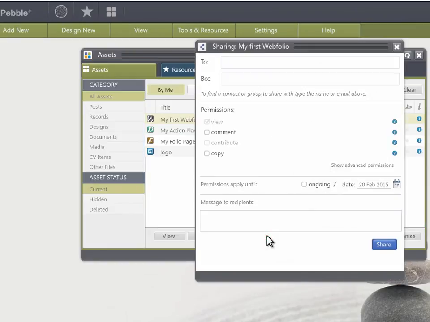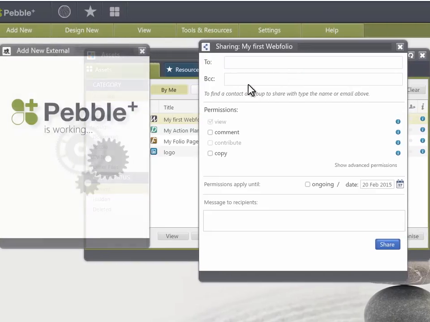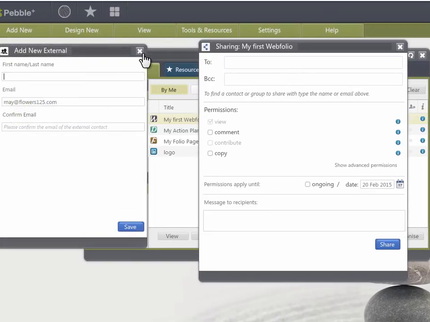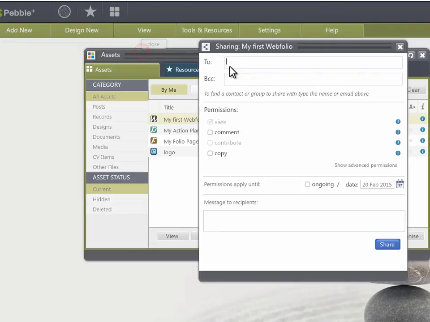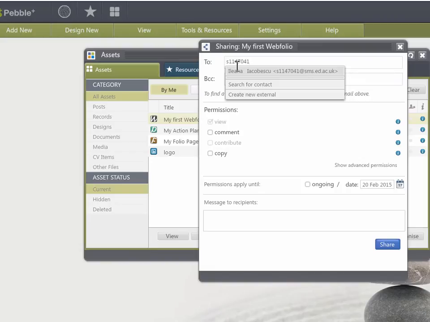If you share with someone outside the university, you will need to create new external. This option appears as you begin to type their email address into the sharing dialog window. If you wish to share with someone within the institution, simply type in their name or email address and select Search for Contact.